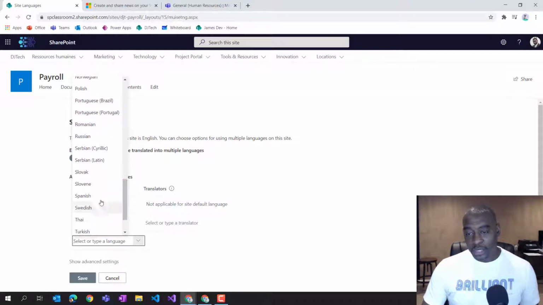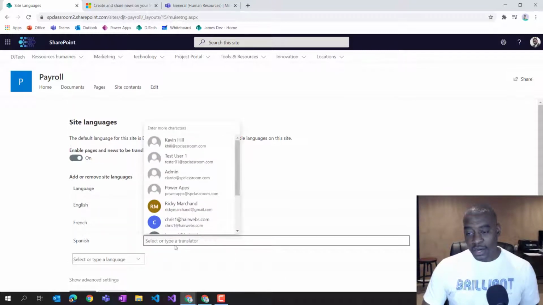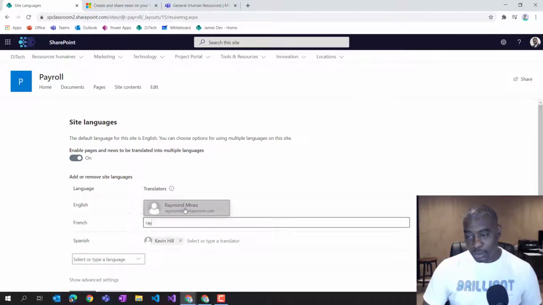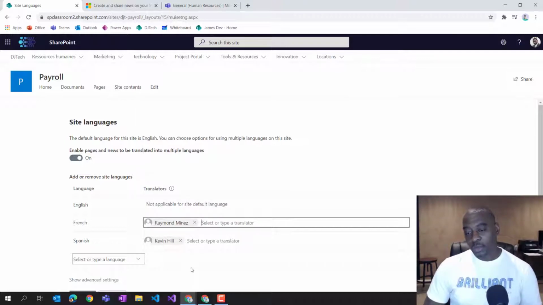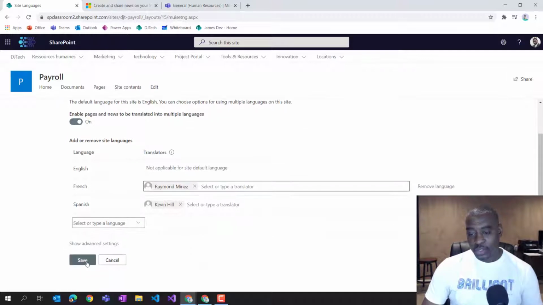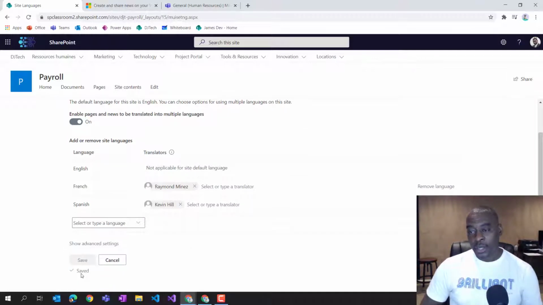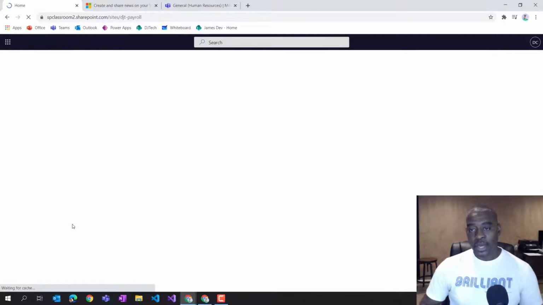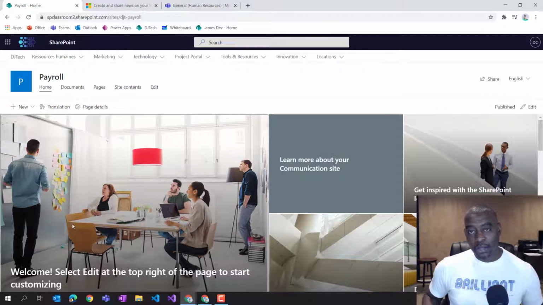And not only can I select my languages, but I can also select a translator for that particular language. So I'm going to select Kevin for my French, and I'm going to select Ramon for my Spanish. And basically what's going to happen, once I save this off, you're going to see a couple of things light up for me. Every time I create a page or a news article, or whatever the case may be, Kevin and Ramon are going to get email notifications saying that there's something new available in the primary language that needs to be translated for the language they're responsible for.